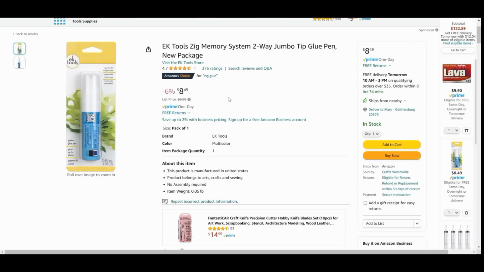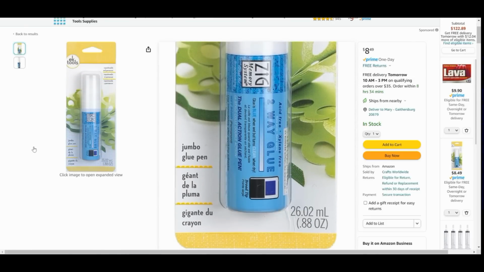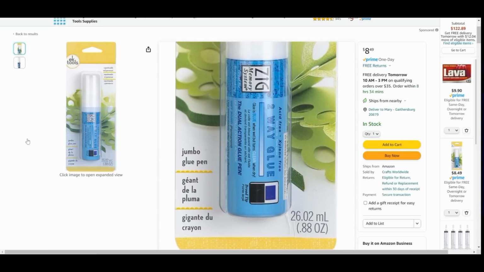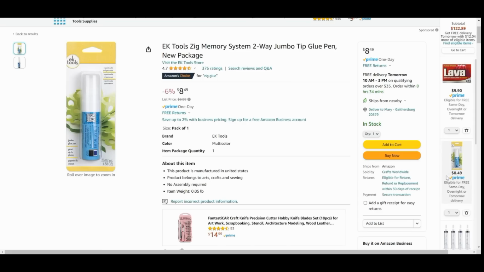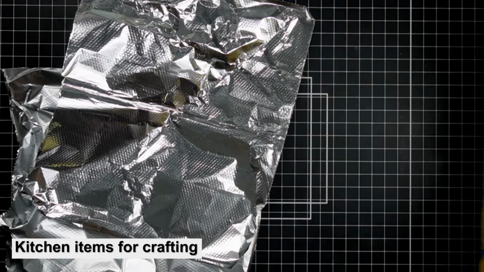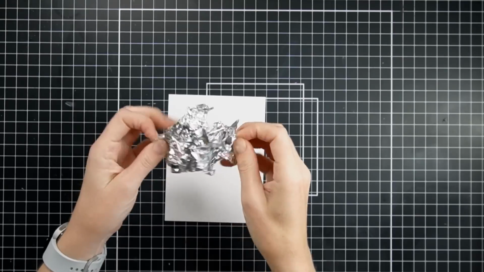This one's a thicker one, and we're going to talk about re-sticking your mat with that. So any of your sticky surfaces like your Cricut, Silhouette, maybe you have different sticky mats for other crafting, you can re-stick with this Zig Glue two-way pen. So that's pretty cool. All right, let's go back to the kitchen and grab some items to bring to the craft room.